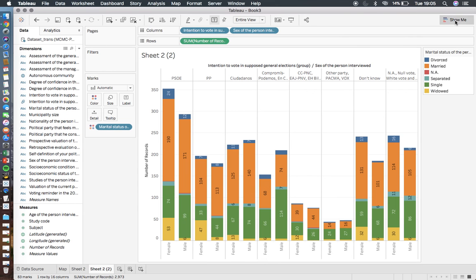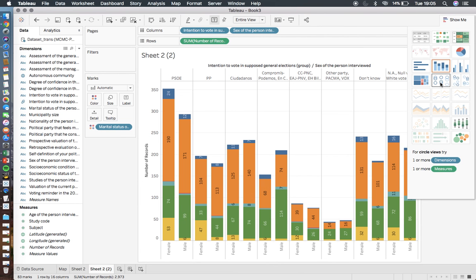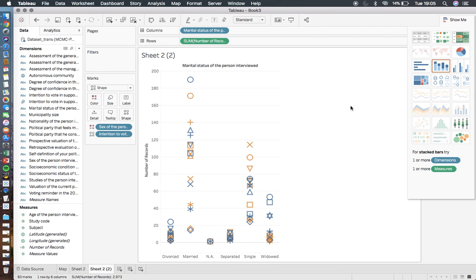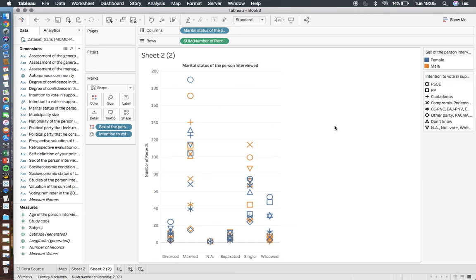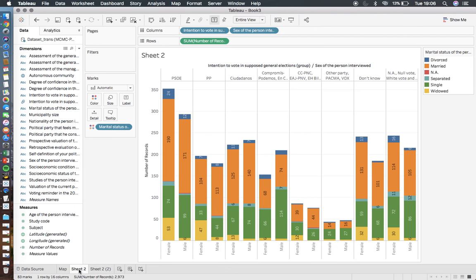If I change the type of the visualization like this, you see, Tableau has understood that my first concern is to know the marital status. So it has assigned color based on marital status and the shapes based on the intention to vote. This is difficult to read. So you can change the visualization from here, but let's do it from scratch so it's going to be clearer.